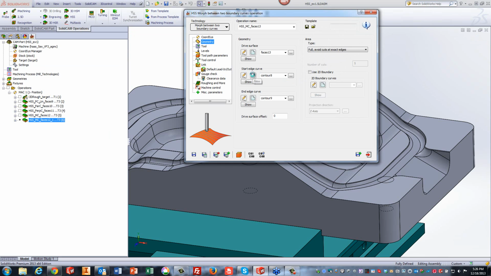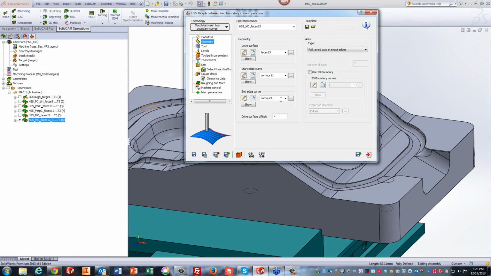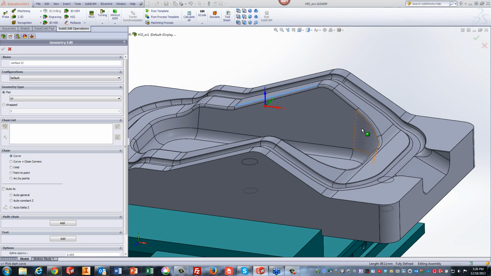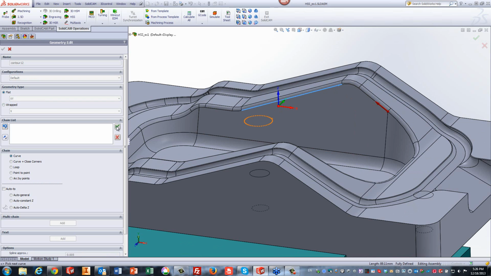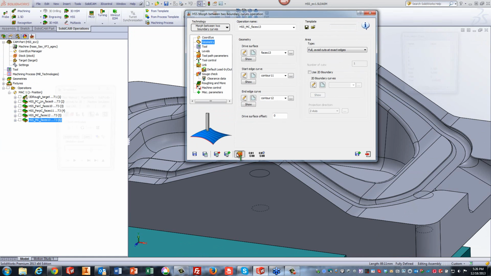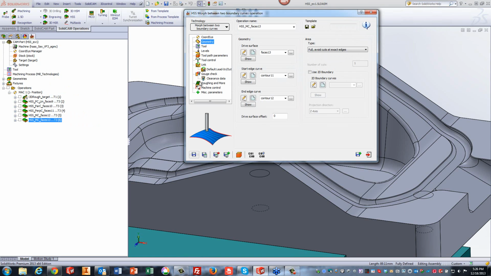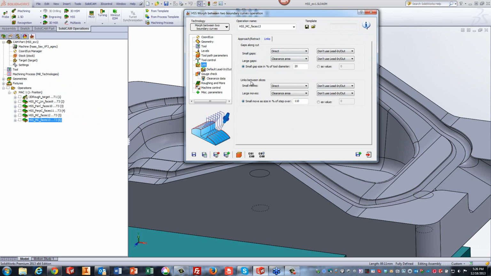My start edge will be 1, 2, 3, and my end edge will be this one over here, this one and that one. Let's just run save and calculate, simulate, and you can see this time it's going perfectly back and forth. As of course, as far as the ends go over there, that's exactly between slices. So we have our links between slices.